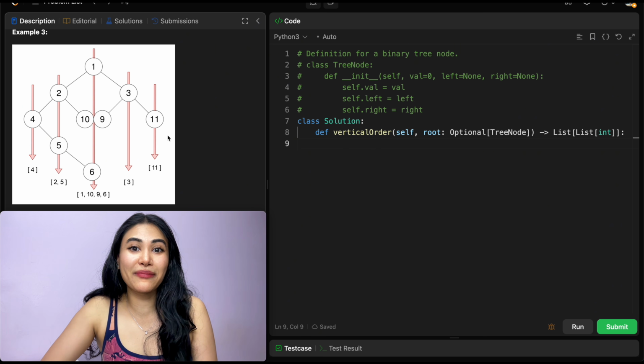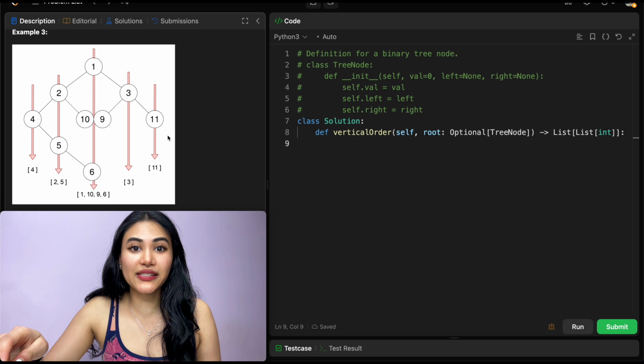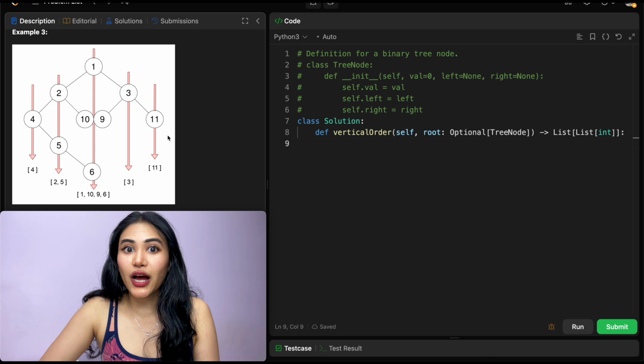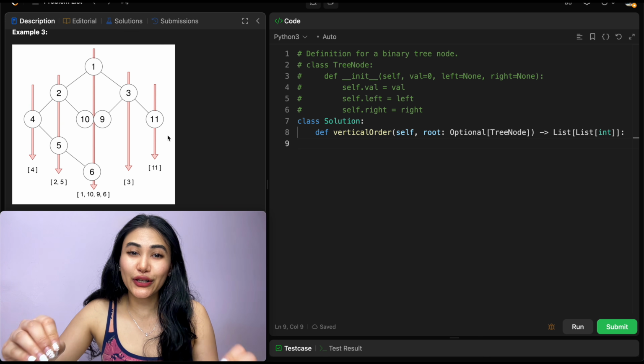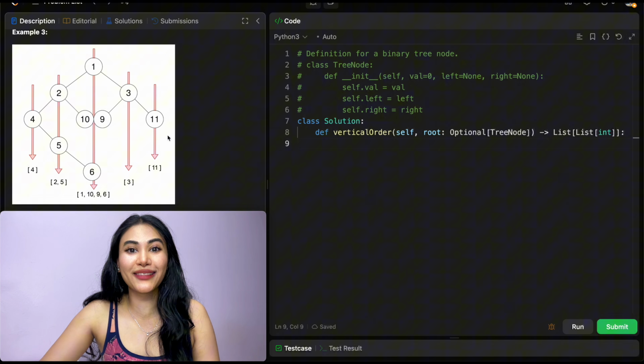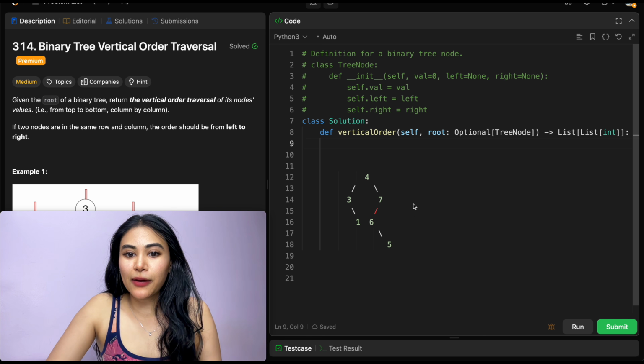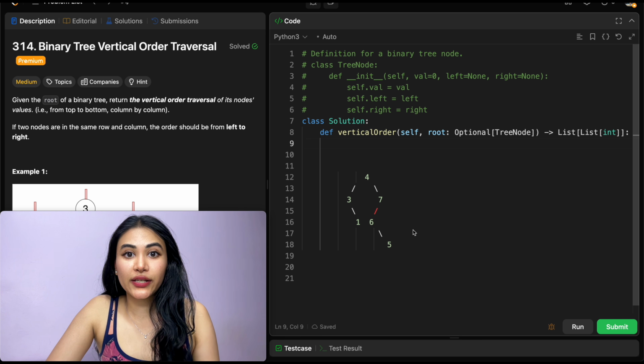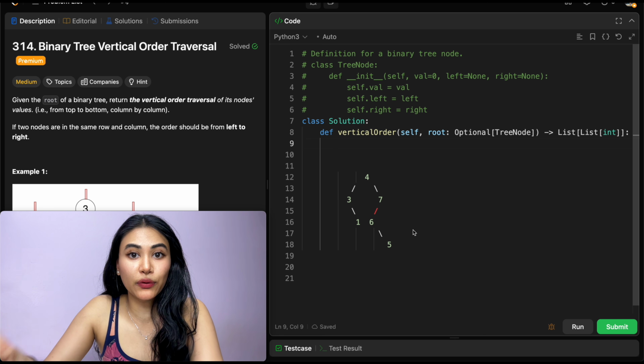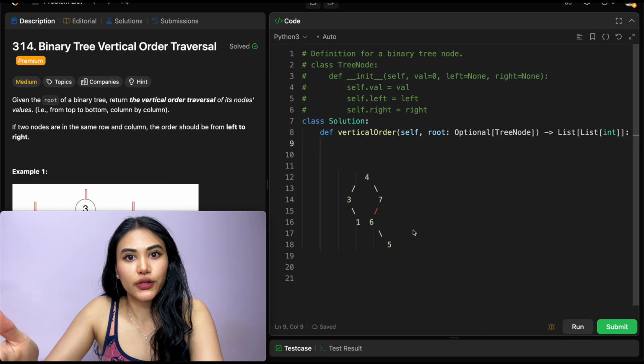If this is kind of making sense and you want to try it out, I have the problem linked down below. Go check it out. If not, you're going to see that this is actually very simple once we go through the code and do a complete walkthrough. Okay, to code this up, I'm going to be using this example as we go through it so we can see exactly what our code is doing and why it works.